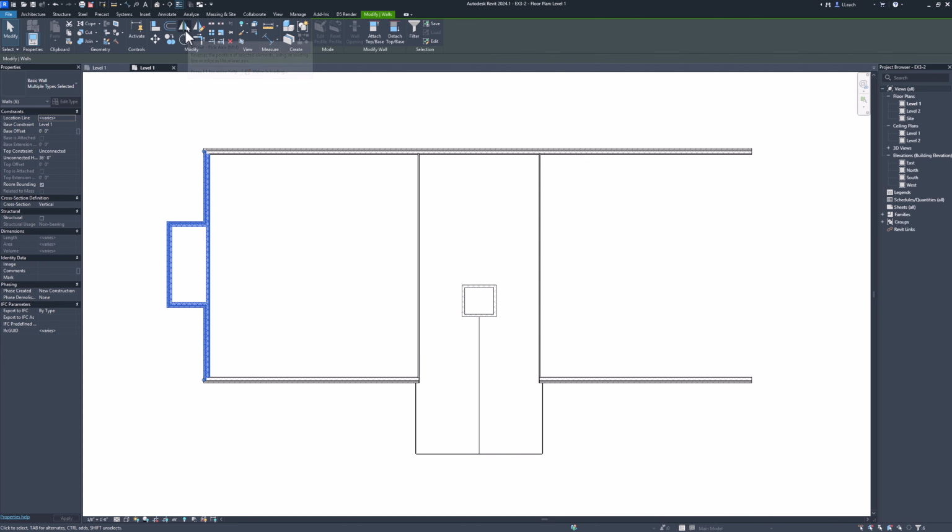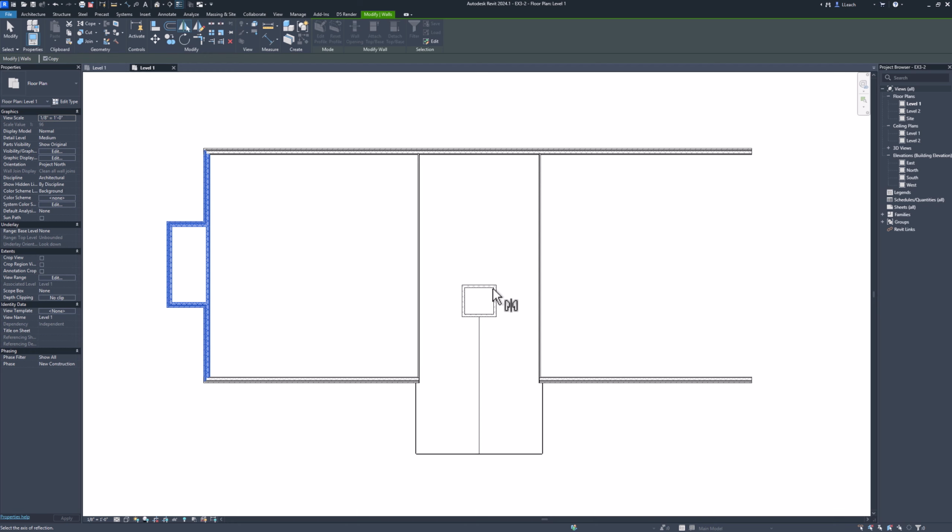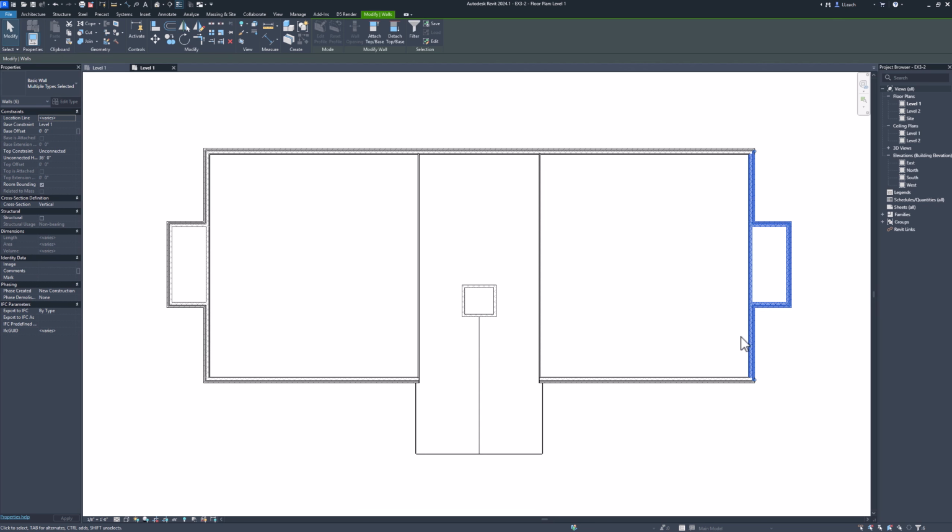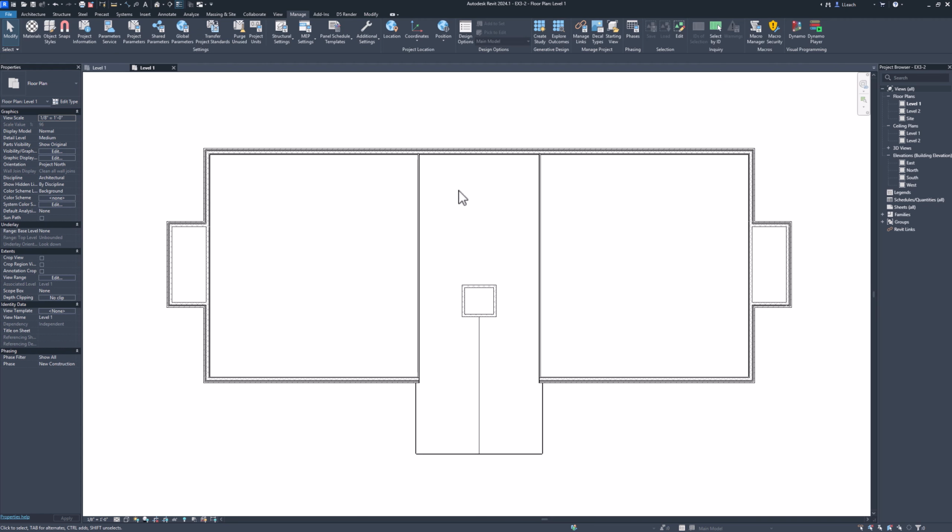So up here where you see the modify, see this little mirror pick axis, I can pick my axis, which is going to be my construction line that I drew here earlier. And see how it highlights it. So it mirrored it and flipped it over in place. Just left click somewhere.